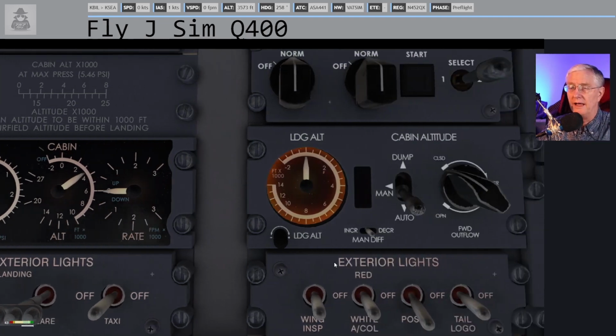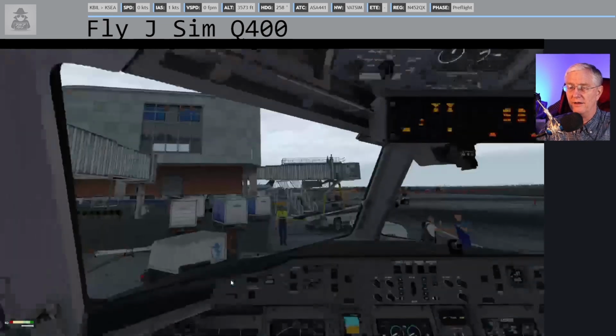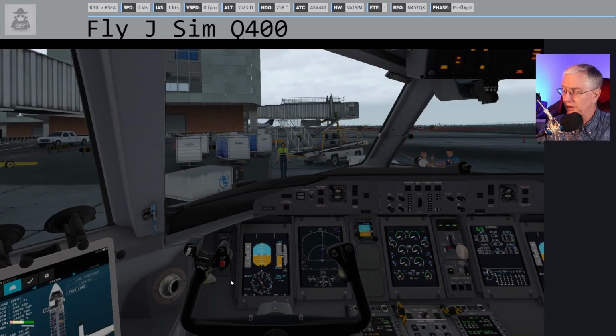That looks good. And here's where we put in landing altitude, which is 400 feet. So there is 1,000 feet right there. So 400 feet, I guess that means there's 500 right there. So there's 400 feet. Okay, that looks good. All right, so everything's coming pretty good here.